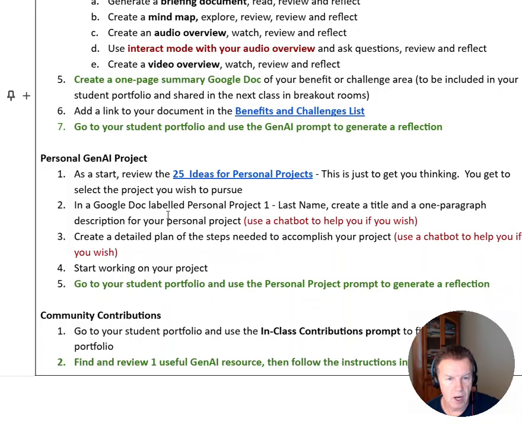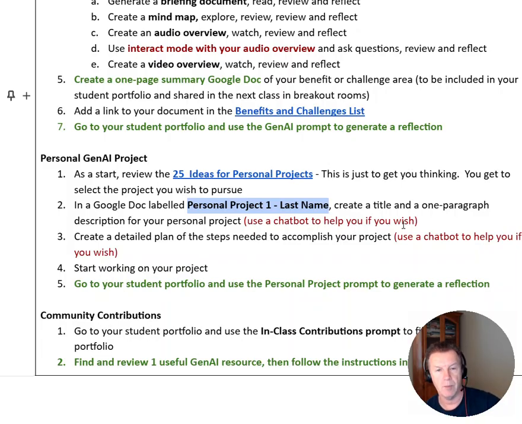And then in a Google Doc labeled Personal Project 1, which is going to be in your Google folder, and you put your last name, create a title and a one-paragraph description for your personal project. And you can use a chatbot to help you with that, to develop or create a title that you like and play with titles. And then try to develop a prompt that will help you create a detailed plan of the steps needed to accomplish your project. So to have a plan, and then maybe you could start working on your project.